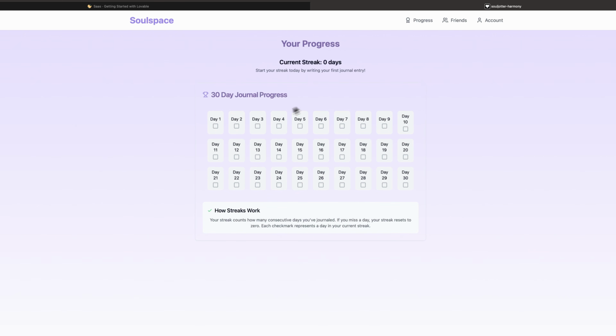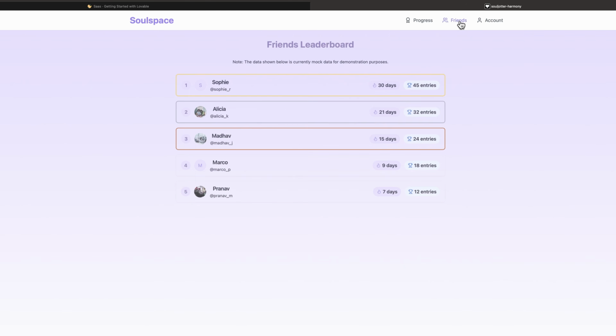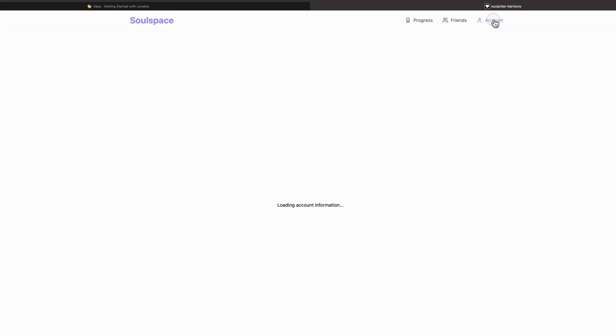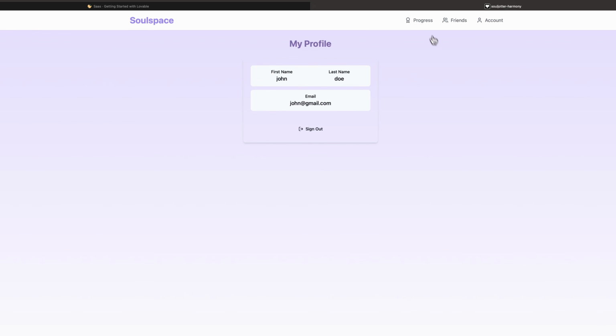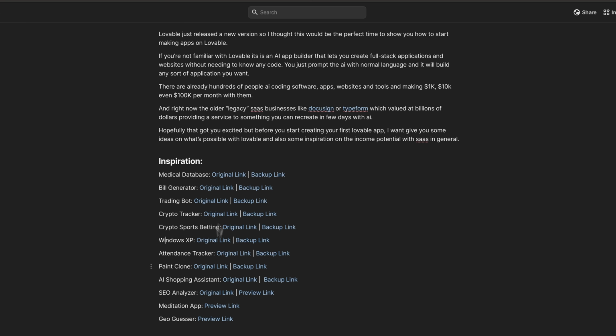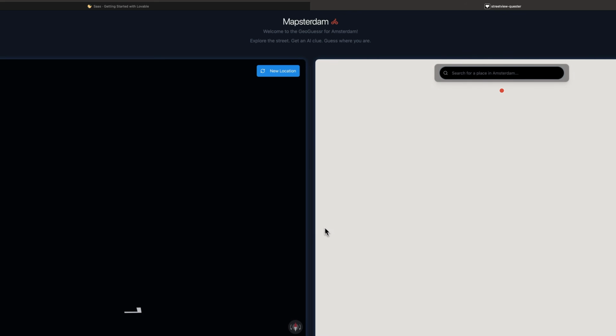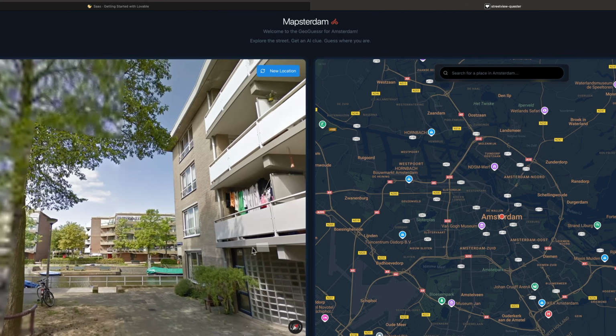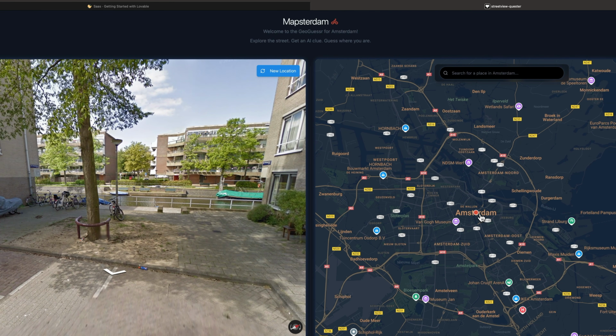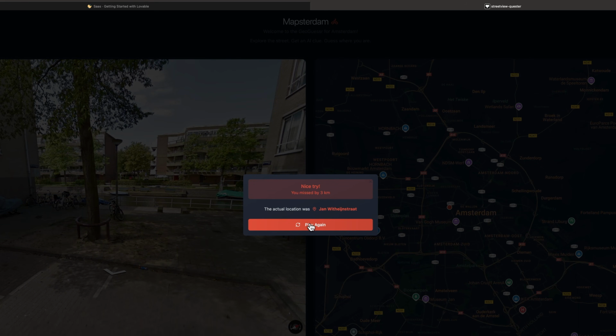You can track your progress in here. You can add friends. There's a leaderboard for it. You have your account. You can log in, log out. Here's a GeoGuessr clone, also made in Lovable. You can play Amsterdam GeoGuessr. I don't know, I've only been to Amsterdam one time. So nice, 3 kilometers away.